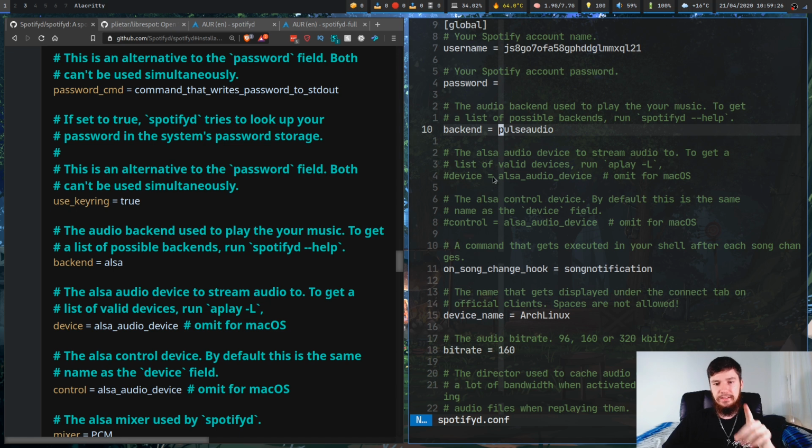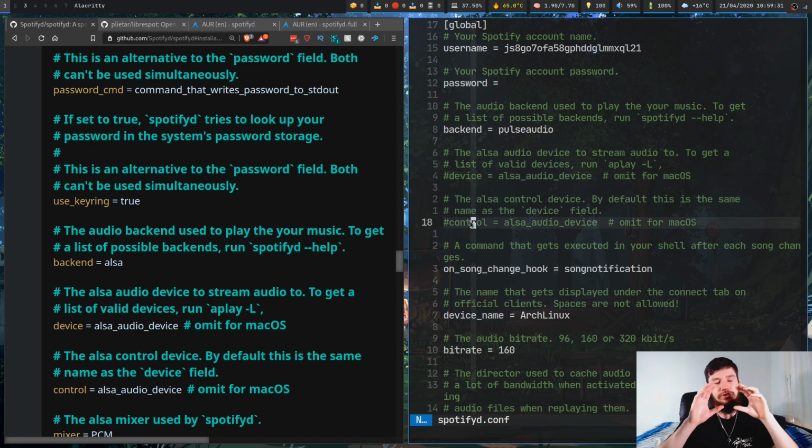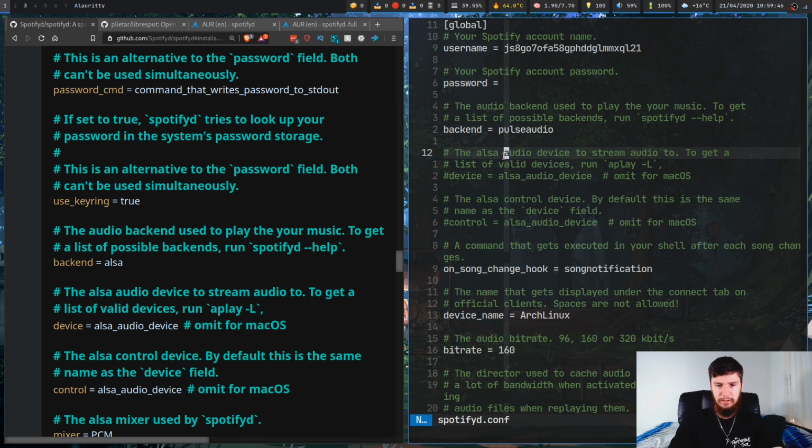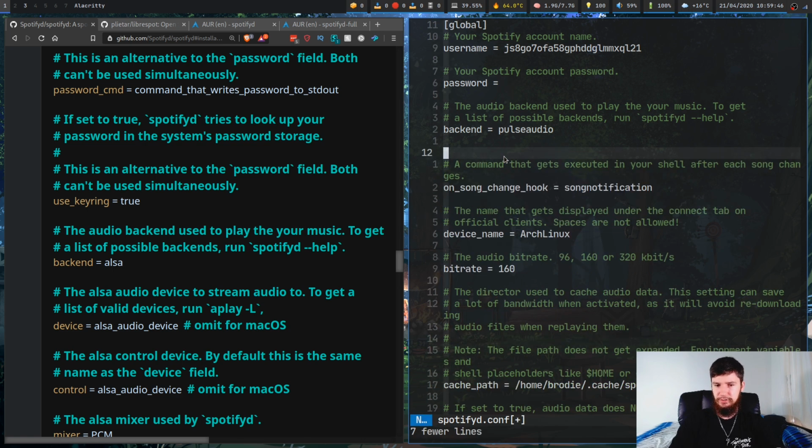And the other thing, make sure if you're using PulseAudio, you do not include the device and the control, because what will happen is spotifyd will just completely crash. I'm assuming this is a bug. I don't think it's supposed to crash if you try to set the ALSA device name and the ALSA control name when you're using PulseAudio, but for whatever reason, it seems to do that. So I'm just going to get rid of these lines because they're not really useful.